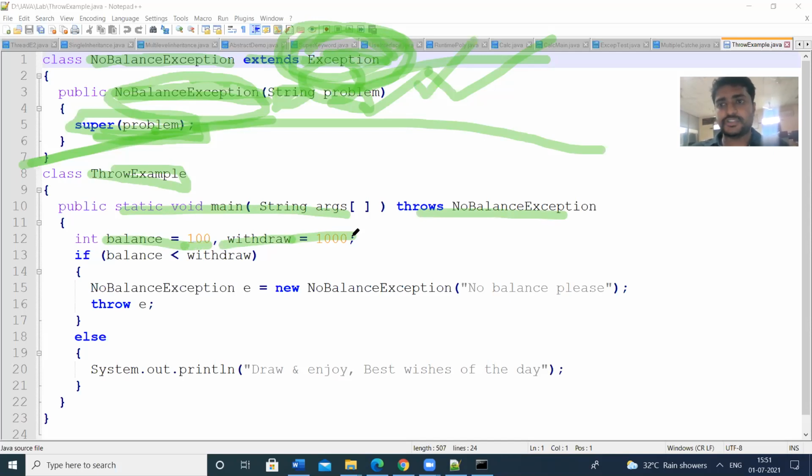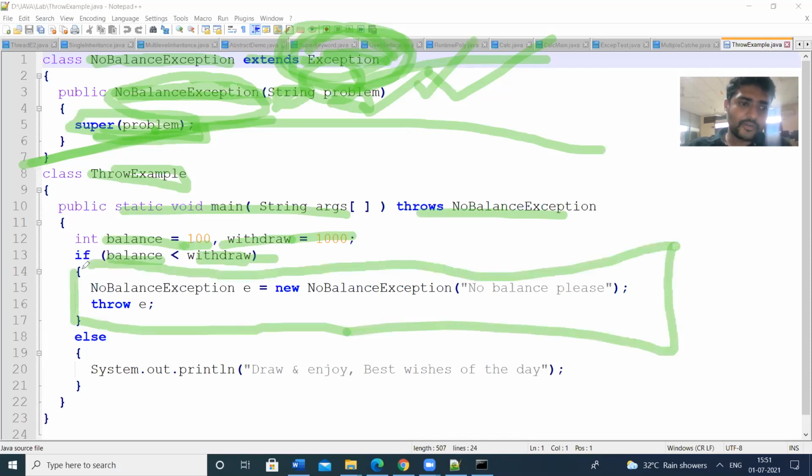So there is an exception, and I am writing my own exception. That is, if balance is less than withdraw, we have to do this. I am going to create the exception object. That means we are going to create a new exception, a new object. Exceptions can be treated as objects, so we have to create the object. Syntax is this one, creation of the object.